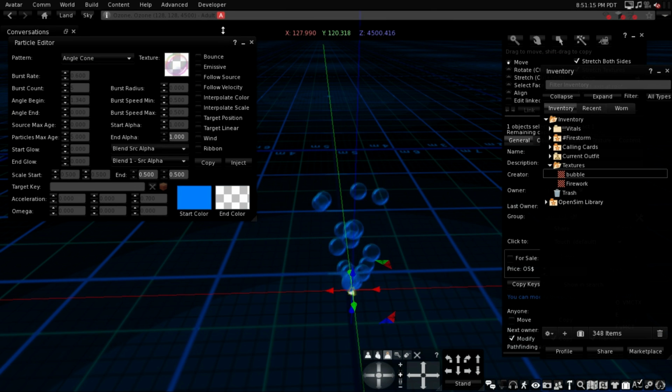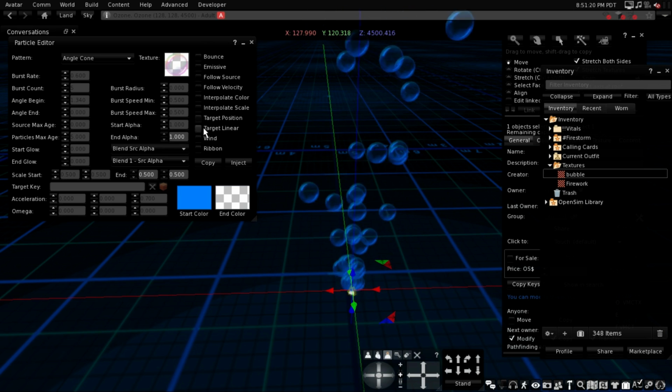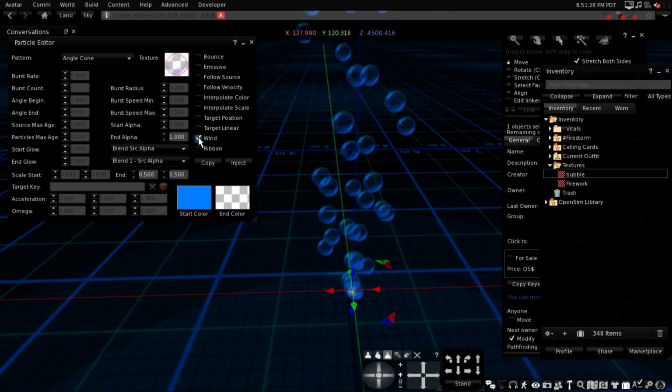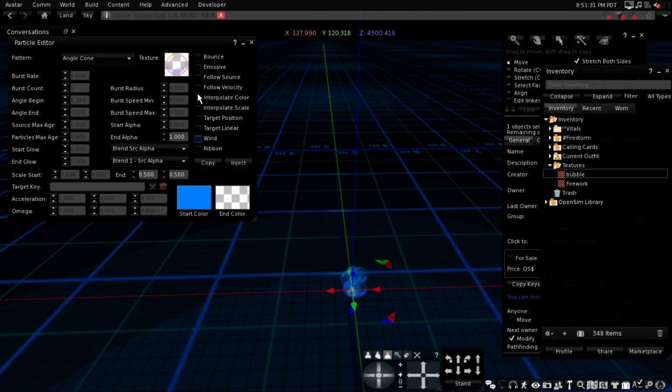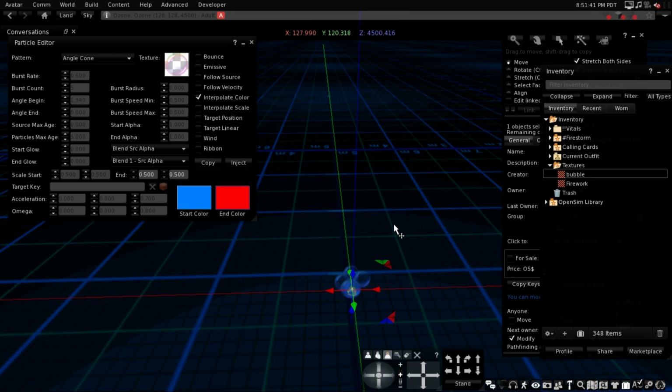Okay, and then you also have some other really fun things that you can do with this. You can have the region's wind affect this, and you'll see that it changed the way that pattern works here. Okay, you could have it interpolate color. When you do that, then you have a start color and an end color. So maybe I want it to turn red. Okay, and just in so doing that, now we've got a neat little transition going on there.